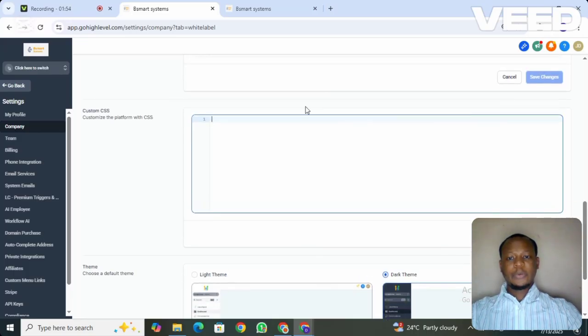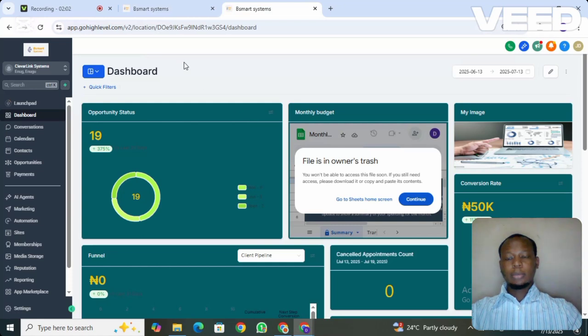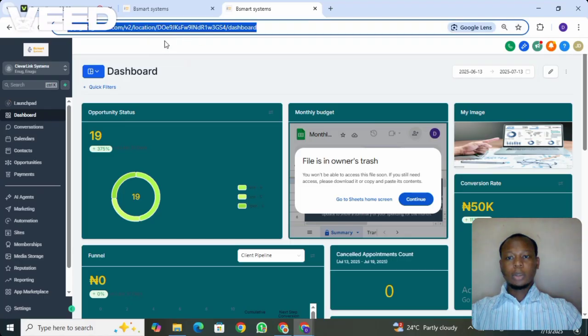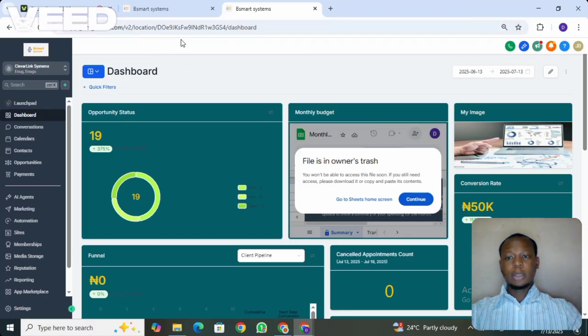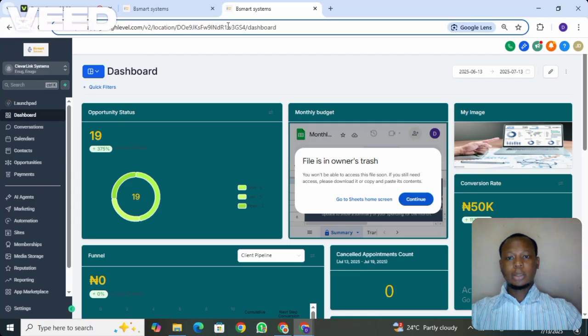But first, to do this for a particular sub account, we'll be needing the sub account ID, the location ID. You will find it here. This is where you find your sub account ID location, where it says location slash. Then this is the location ID. This thing right here, I'm going to highlight it.